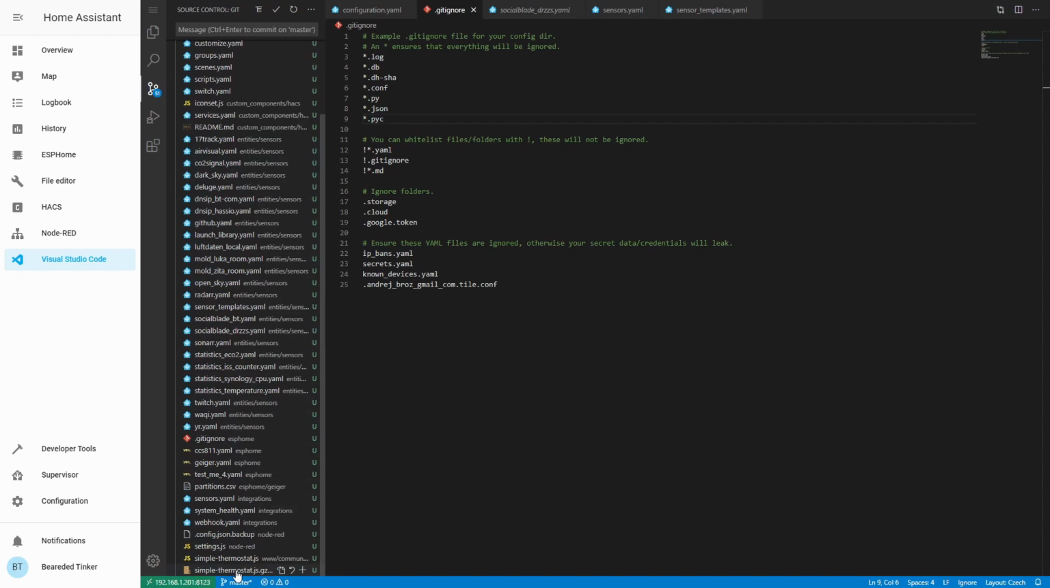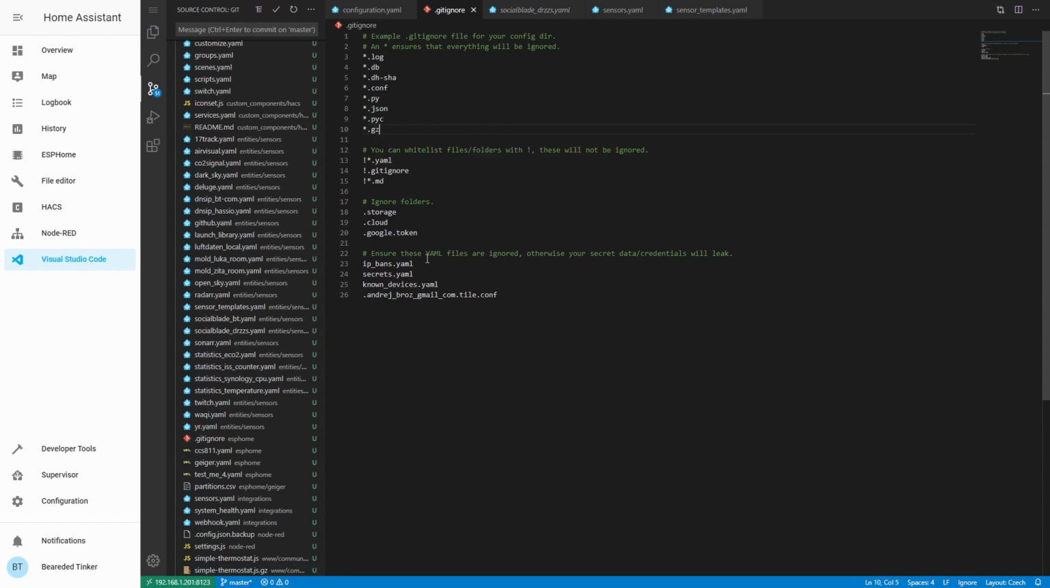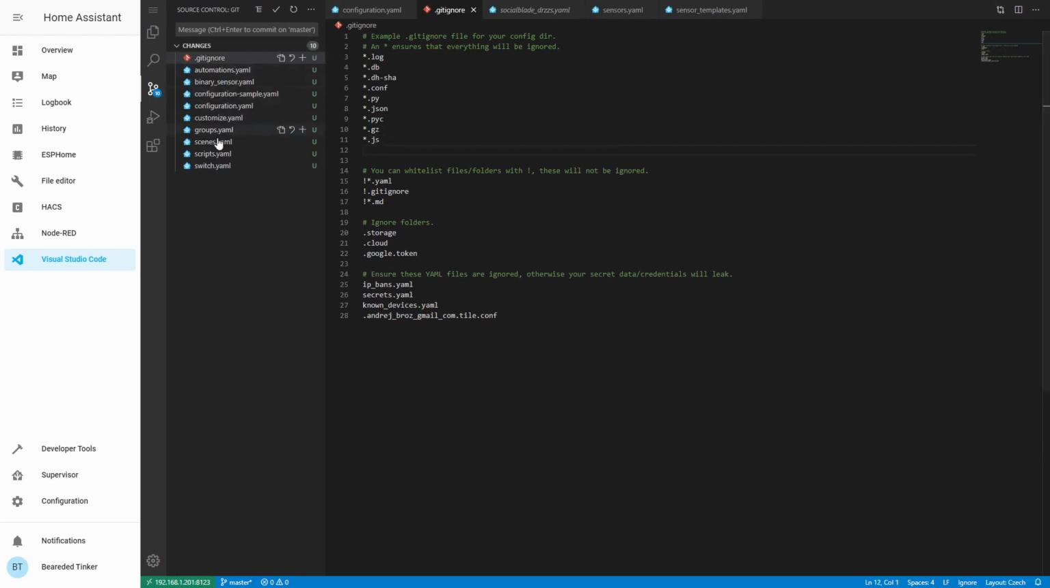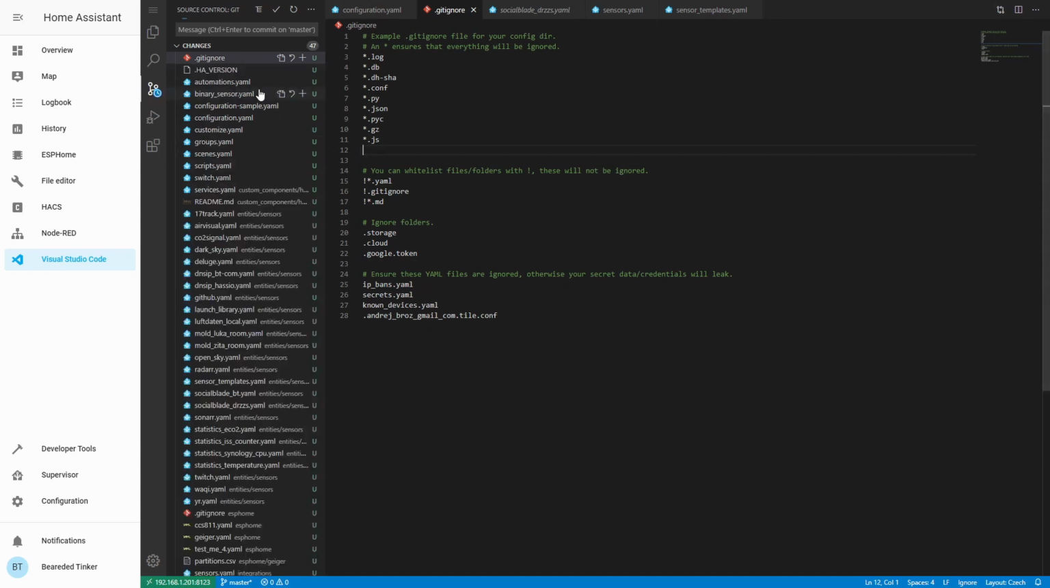Next thing, I see here that there is a .gz zip file. I'll add it also here. There are some JavaScript files. I'll also exclude those files. And from 366, I think, files, we've come down to 47.